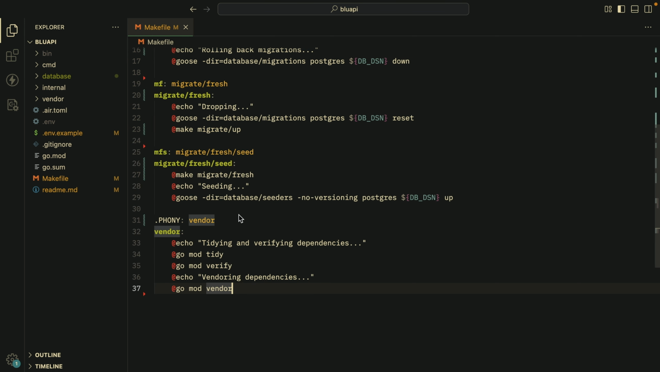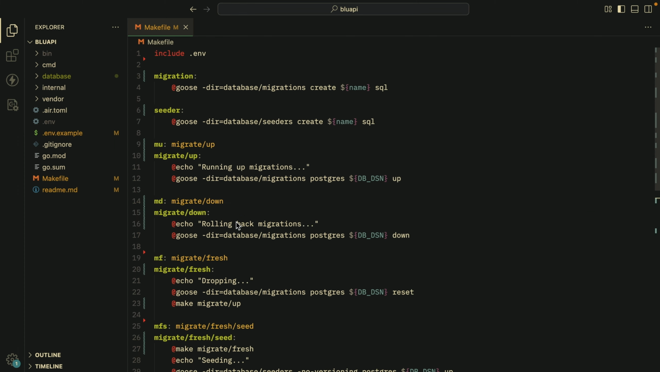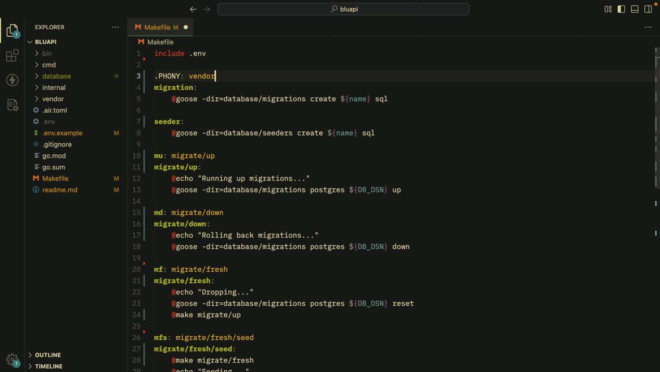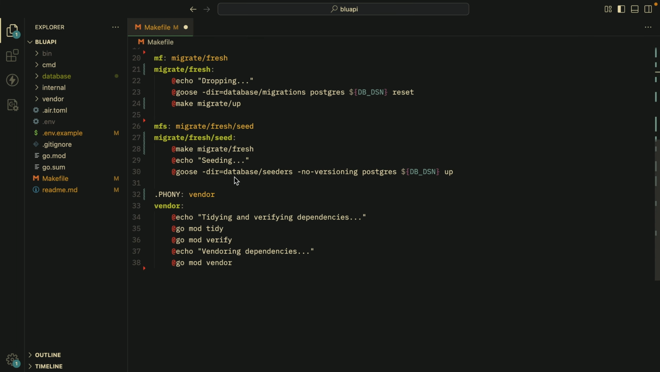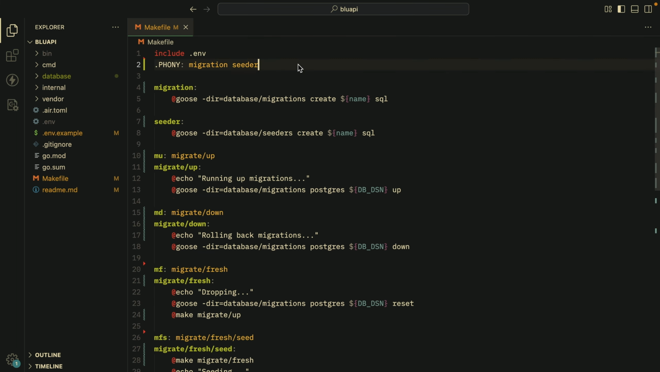Of course, in our case, this means we'd have to mark all the targets as phony, because we are not looking into building any files, we are just executing commands. But instead of marking each target as a phony like this, so we'd have to do phony migration, phony seeder, and so on, we can either do a single phony declaration with all the targets. So we can do this and then grab the vendor as well. Migrate down, migrate up, and so on.